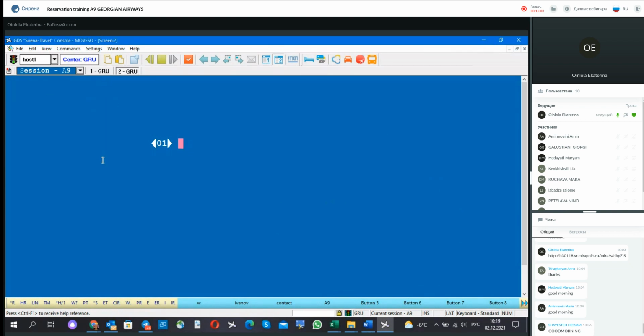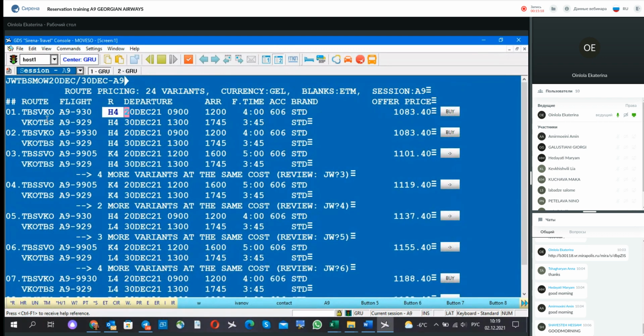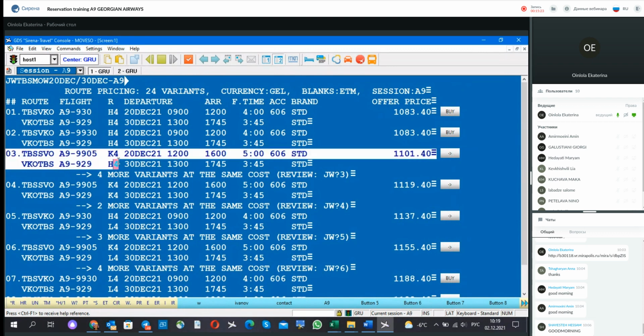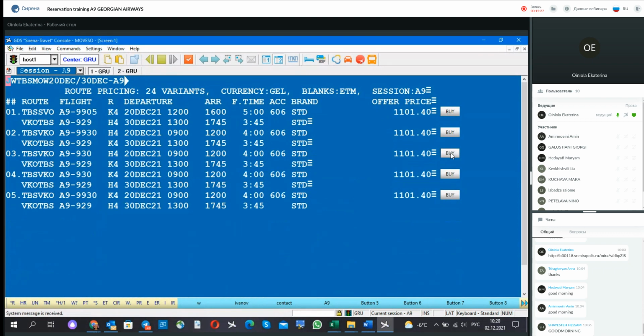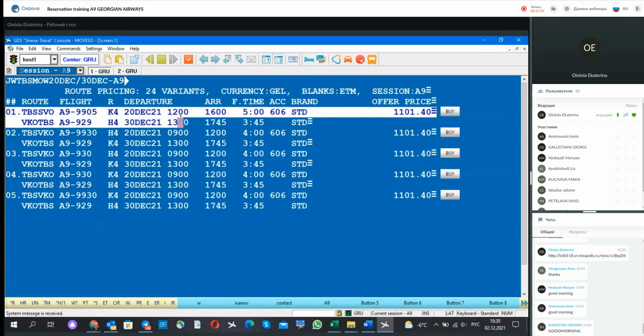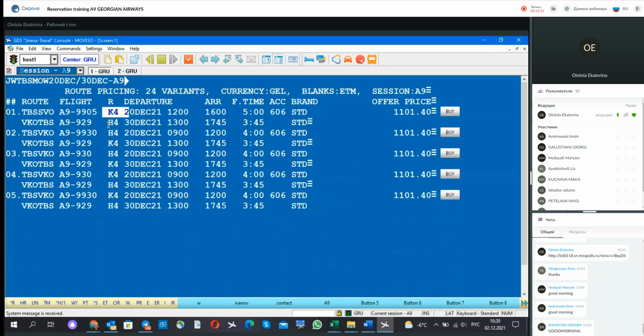If I want to book for more than one passenger, I add slash and how many seats I need. I don't add the RBD code in this entry because RBD is in the variant. For example, let's take variant number 3. Let's open the list. And then let's take variant number 1 from this list. We have K RBD on the first flight and H RBD on the second flight.